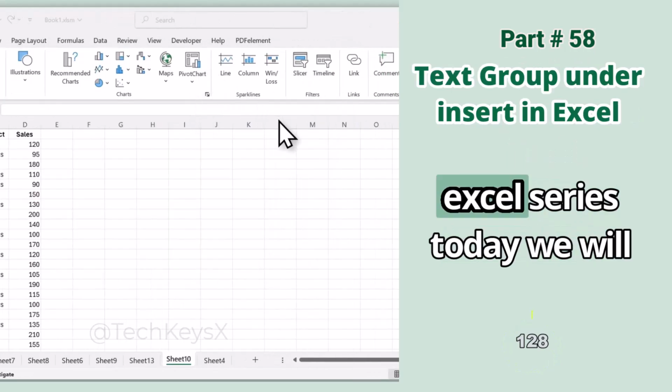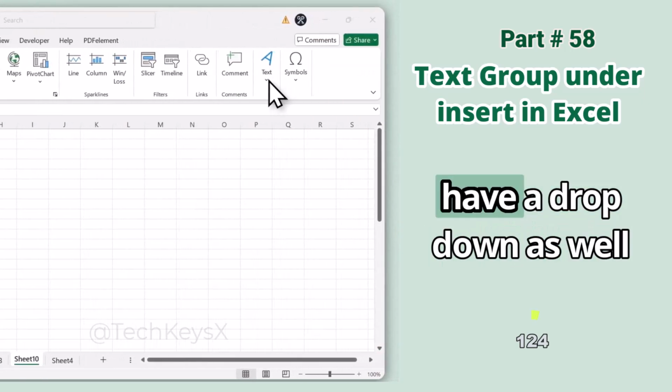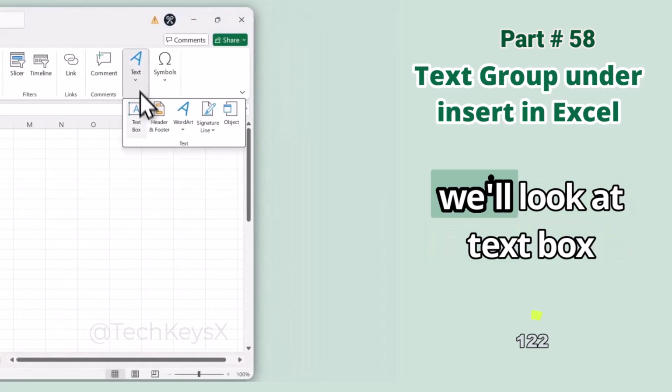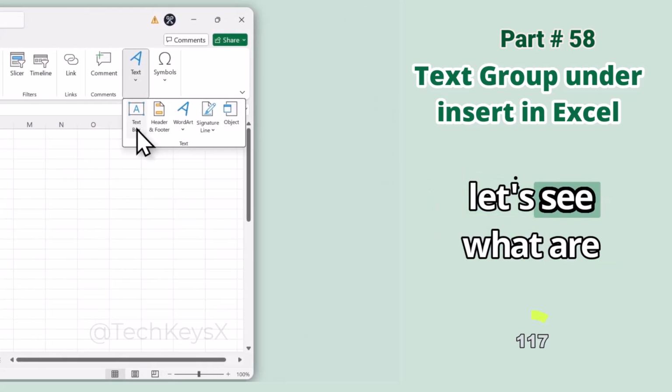Hello guys, welcome to Excel series. Today we will learn about text under the insert tab. What is a text group? So this text group has a drop down as well. If we click on this, then we'll get text box, header and footer, word art, signature and object. So let's see what these are.